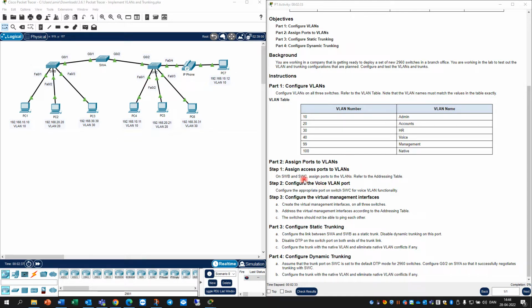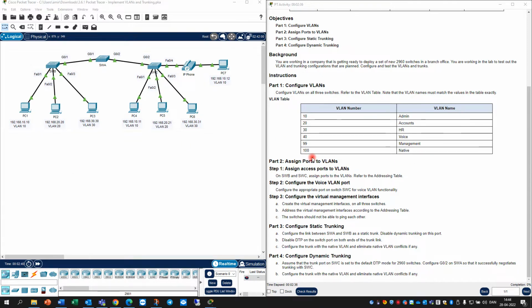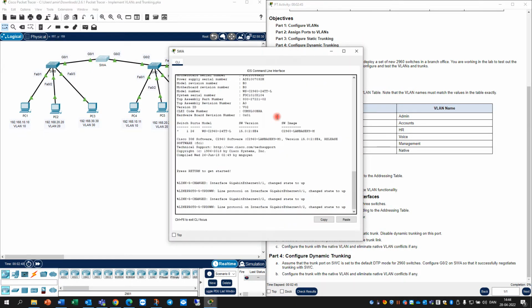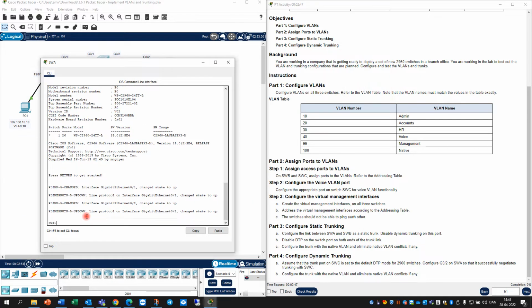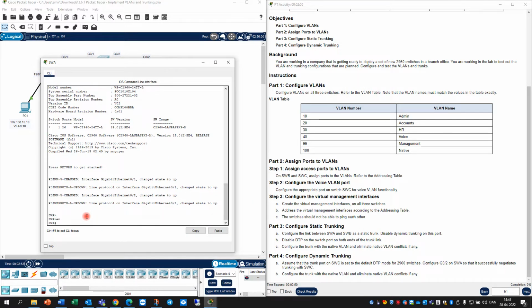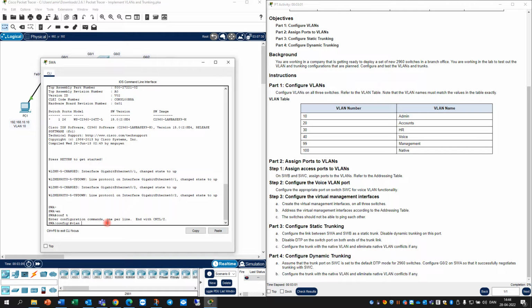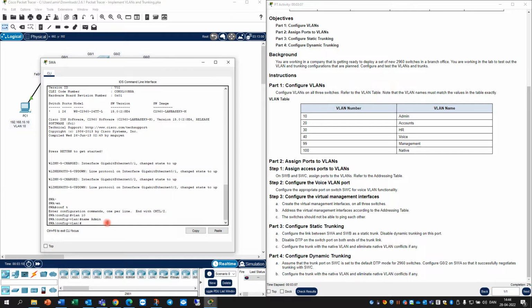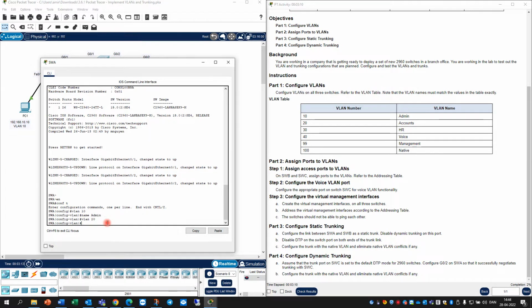We should go to part 2, assign ports to VLANs. But in part 1, we should create all of the VLANs here. Enable mode, and you can see that for all three switches we should configure VLANs. Conf T, VLAN 10, name should be admin, and VLAN 20 name should be accounts.